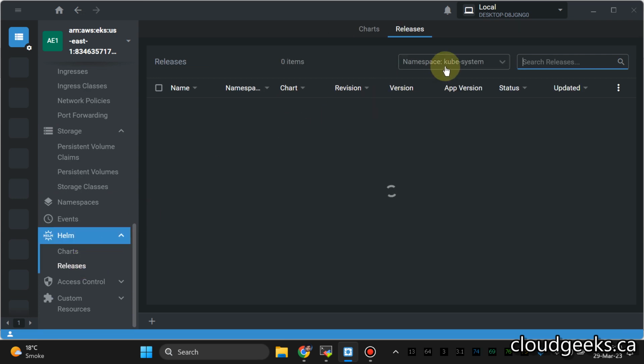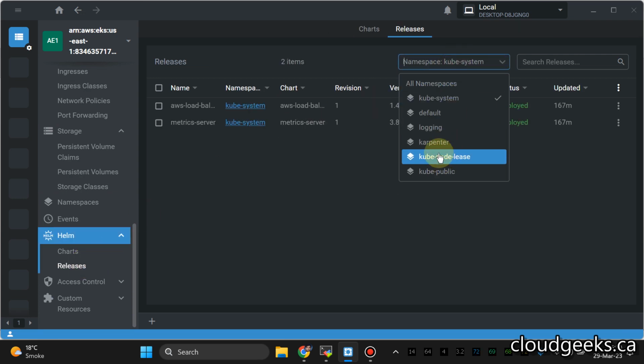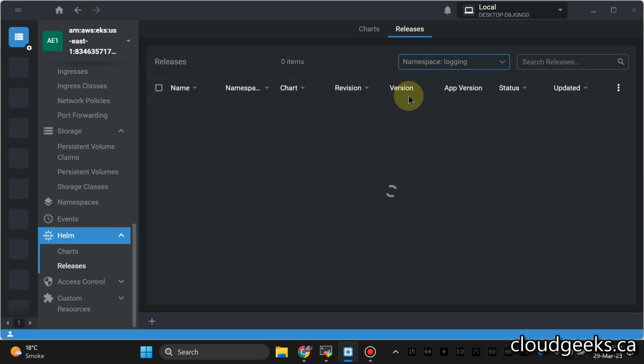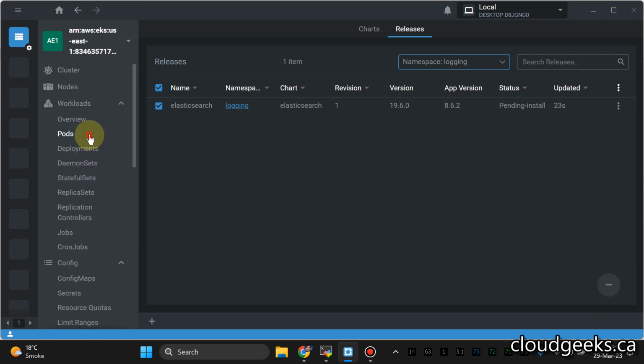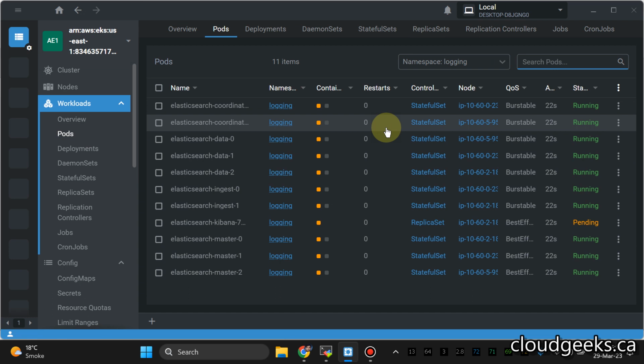If you navigate to the releases section and to this logging section, this namespace has been created, and what it does is create a chart with the name Elastic. So it is in the installation phase. If I navigate to the pod section, you will see some of the pods are going to spin up. In fact, yes, pods are in pending state.